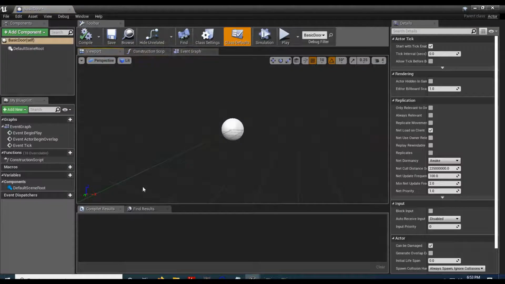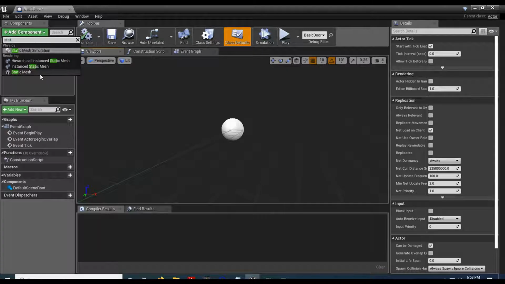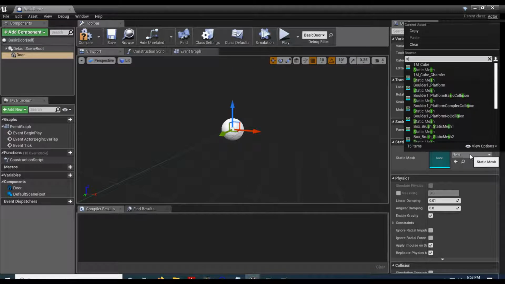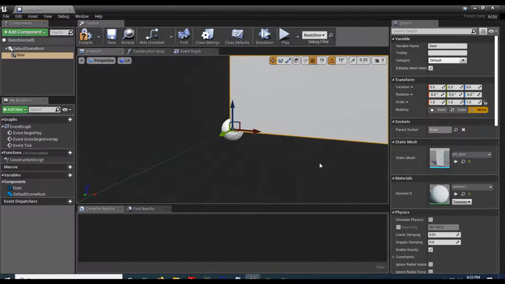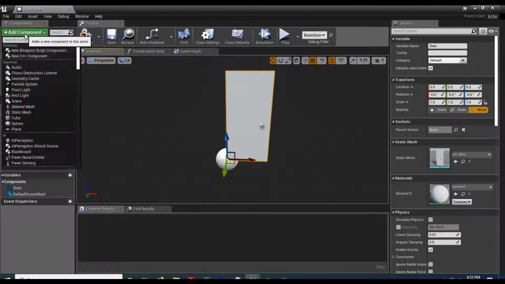Open up the door. Let's go ahead and add our static mesh. I'll call that door. And we are going to keep the scene root, and you'll see why in just a second. Over here, let's go ahead and add in our static mesh door. And there it is with our widget in the correct location, because we set that up in Maya, if you remember. We also need a collider.